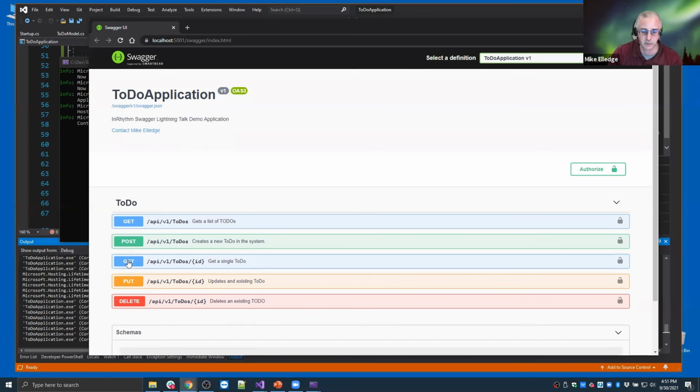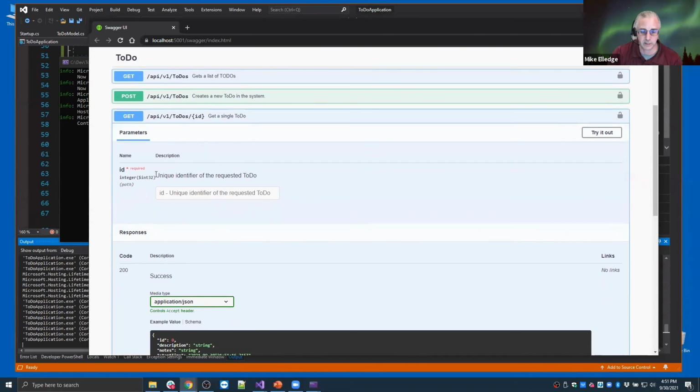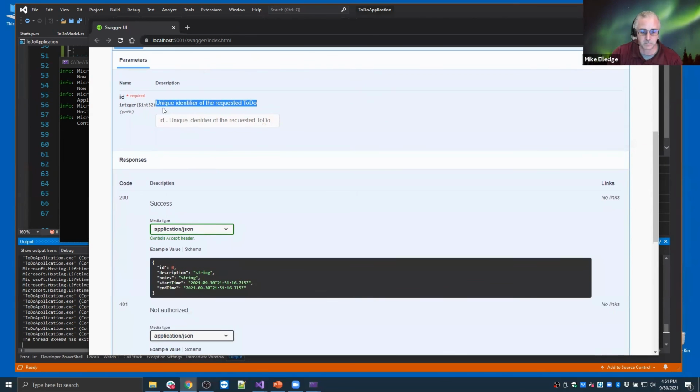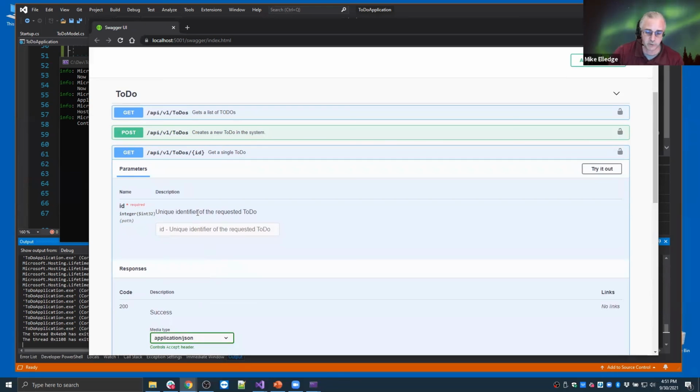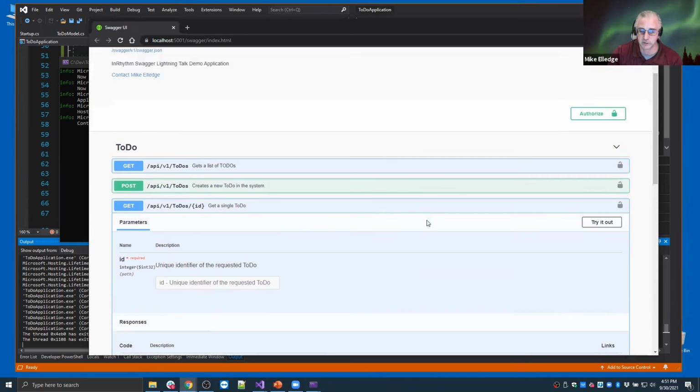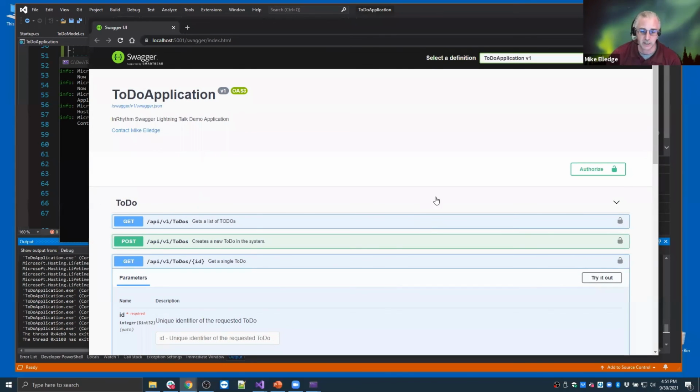We get a single to do. We go through here and it tells us what this ID is, this unique identifier of the requested to do. Okay. And you see that it is required. Now we got all the good information. So with very little effort, we're able to provide some really useful feedback for the consumers of this endpoint. And that's the beauty of Swagger, is that it provides the Swagger UI interface for both development testing as well as QA testing, as well as front-end development.